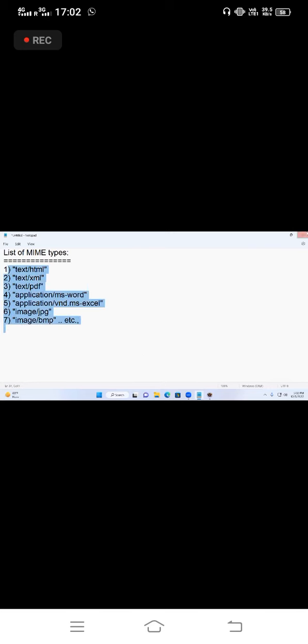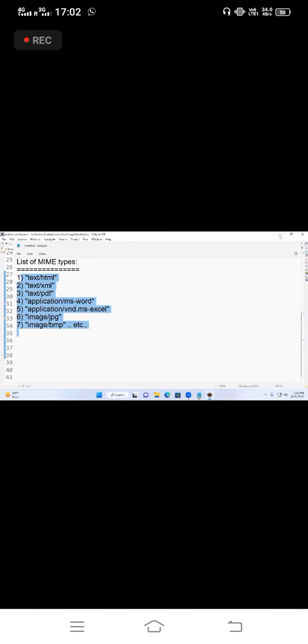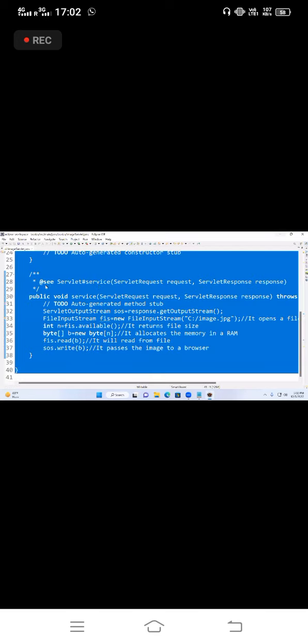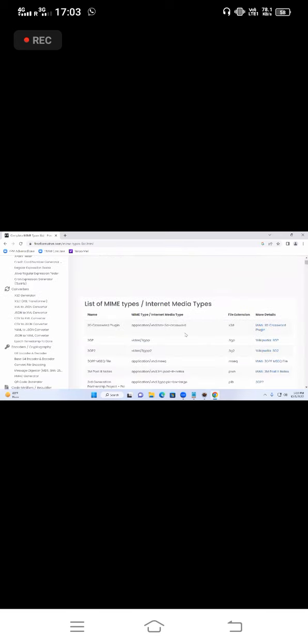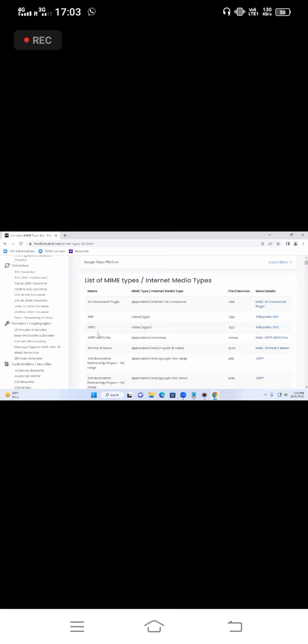Now these MIME types, I am not writing my own. These are all predefined. If you open Google and type list of MIME types, it shows all MIME types. See this one. So many MIME types are there. List of MIME types: name of the software, MIME type, file extension, more details. See how many MIME types there are.